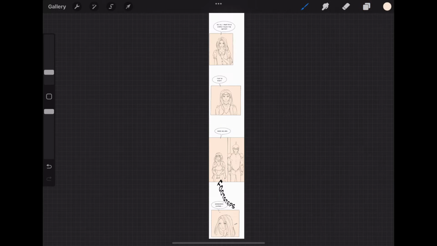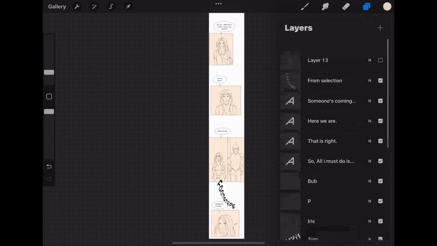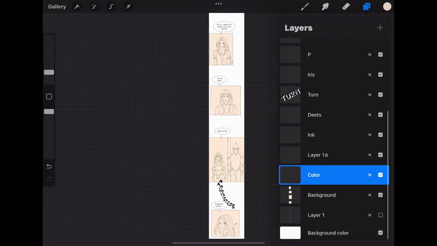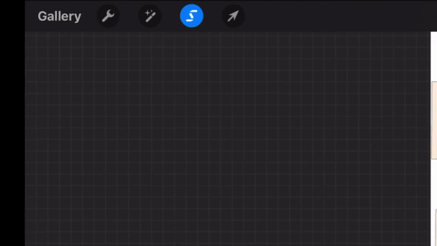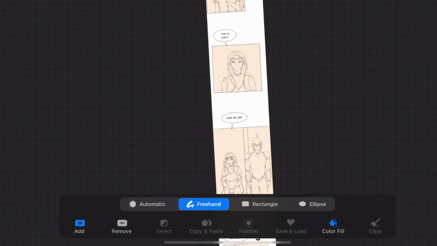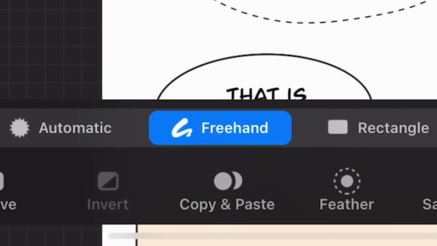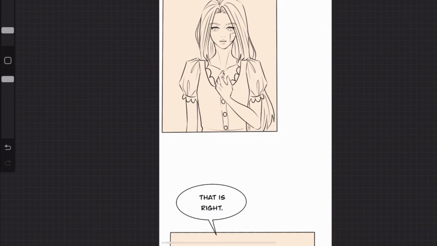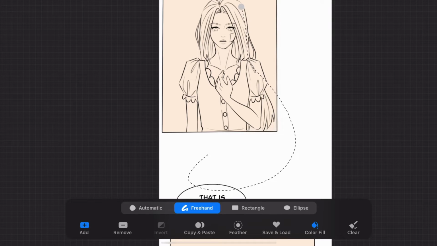The selection tool also uses color drop, but I feel like it's so much more efficient and it's super easy to utilize after some practice. Click the third button on the top left. It looks more like an S shape and this is the selection tool. I always use the freehand option because that means I can move my pencil around any way I want and I can select very specific things, like I can create any shape that I want because it's freehand.